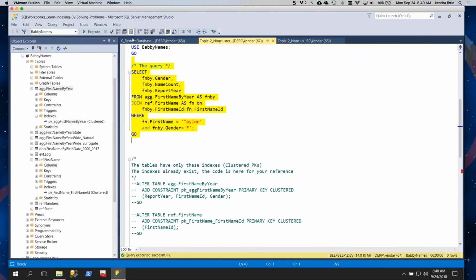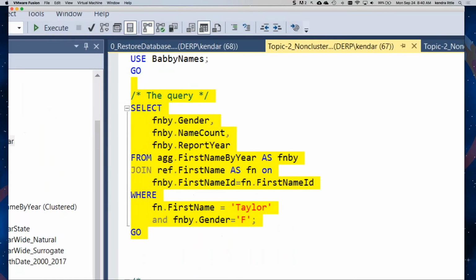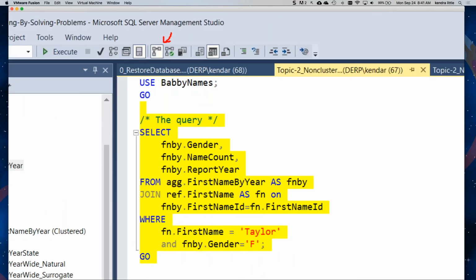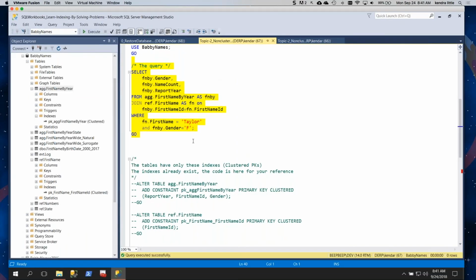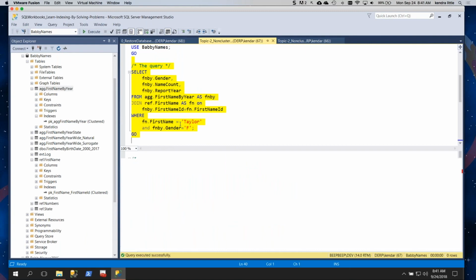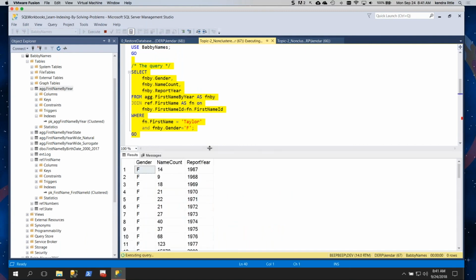I am in the correct database there. I'm going to go ahead and turn on execution plans. So what I did is I clicked this button right here. This says turn on actual execution plans. There's just boxes and arrows. I don't really know what that means, but it's this little button.